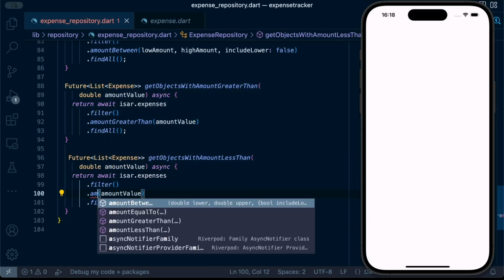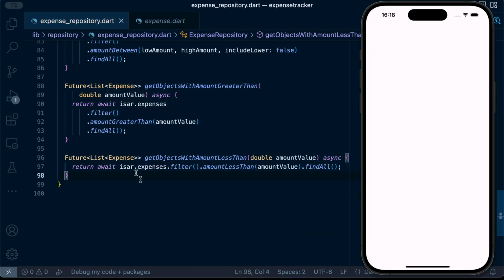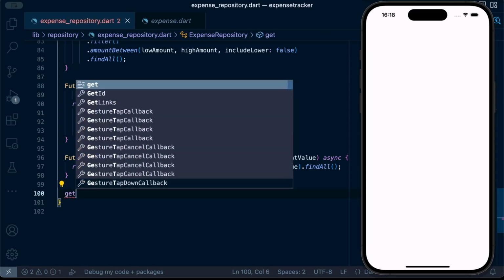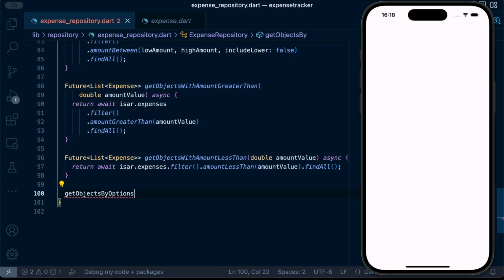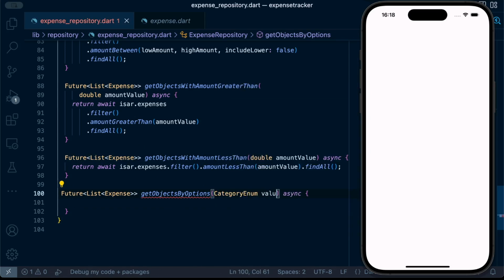Please note that all these methods come with Isar. We didn't create amount greater than or amount less than anywhere, which we have done now in this next function. We've just used the same logic, but now getting amount less than. Now we have another function for get objects by options, and it's also going to return a list of type expense.